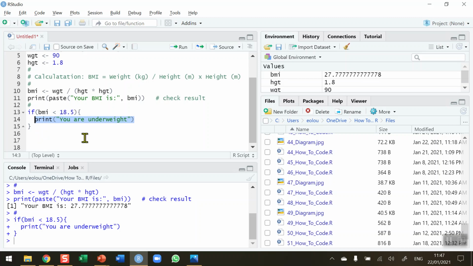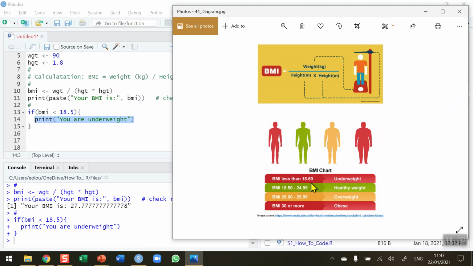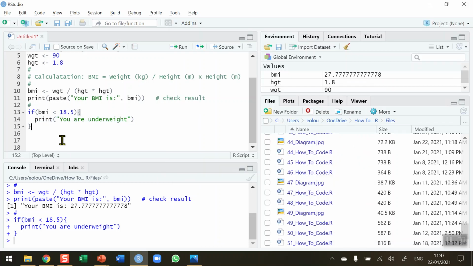So going back to my diagram, I've tested for whether the value is underweight. Now I'm going to test, is it between 18.5 and 24.99? And the simplest way to determine that is, is the value less than 25? So I'm going to go to my line 15 here and put in an else if statement, E-L-S-E space I-F, and an open and close brackets again, and press enter to move down to the next line. So this is my else if statement, and I need a Boolean statement in here. This time I'm going to test for BMI less than 25.